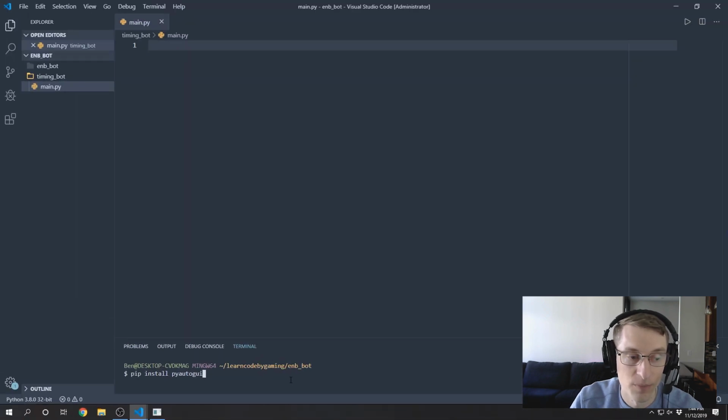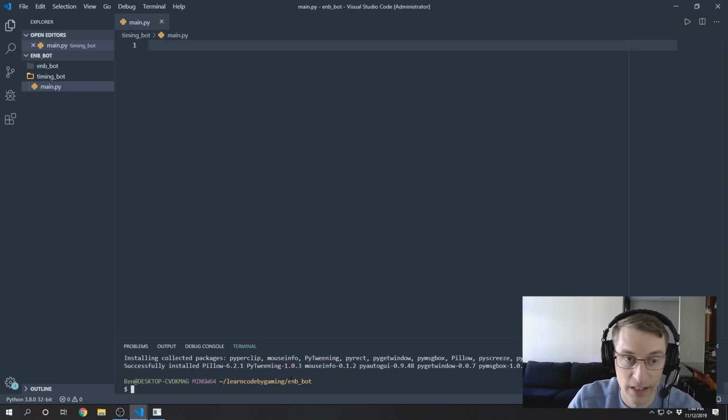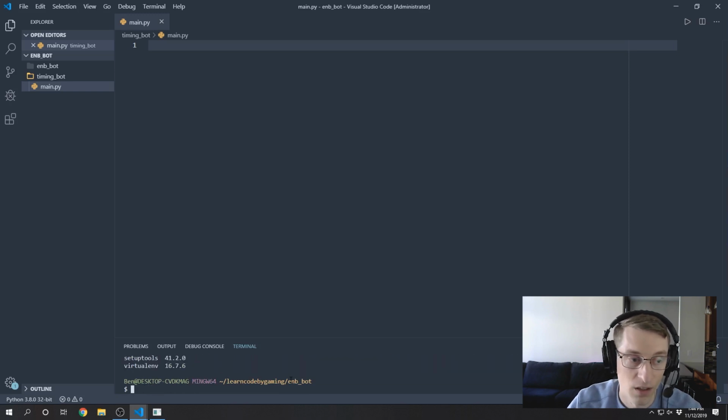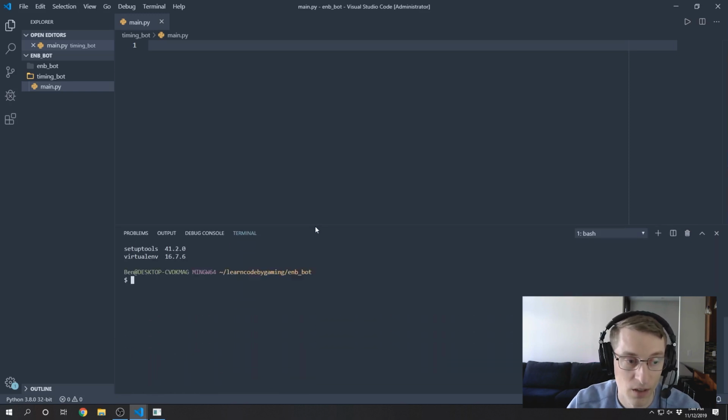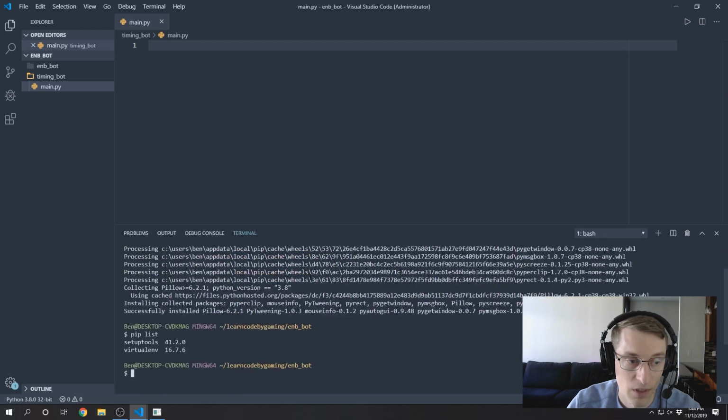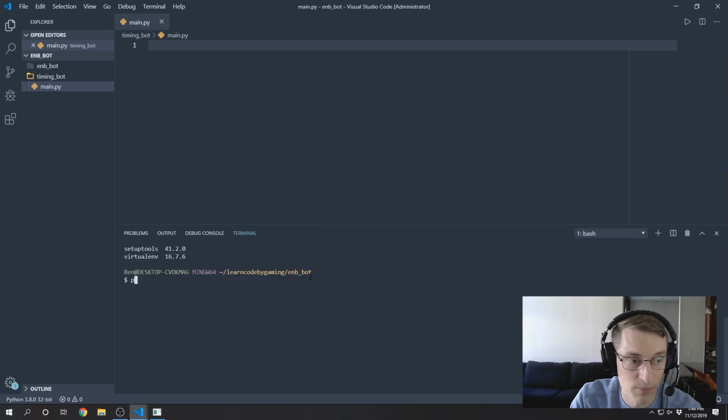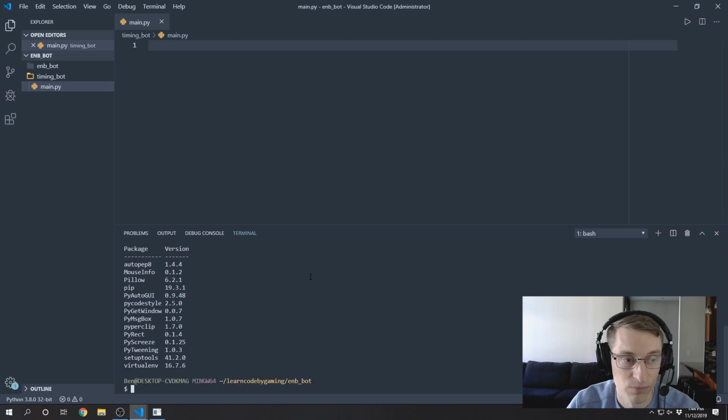And if you're using Python 3 and your pip's not pointed to your Python 3 version of pip, you'll of course need to use pip3. And that should be all it takes. I can pip list to make sure that it did install correctly. And yeah, I see PyAutoGUI installed on there.